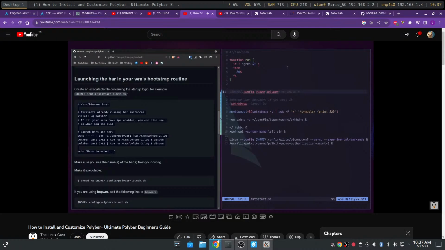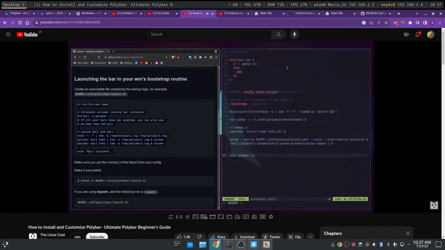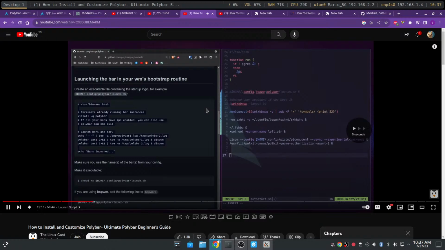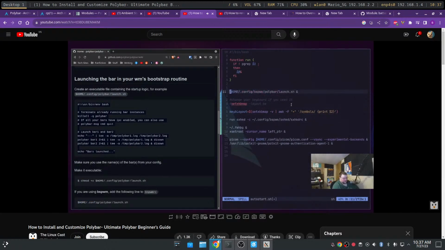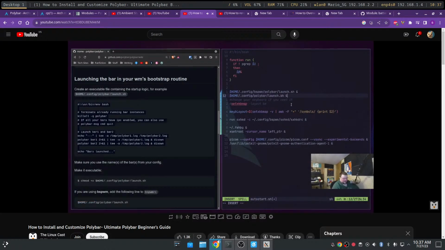Now this is for BSPWM. You have an autostart file here, with the full path to the script. Up here you'll see that I actually have this line already. But this is the line that you'll need in an autostart file, in this case ./launch.sh, and we want to put an ampersand behind that so that it continues on with the rest of the script.